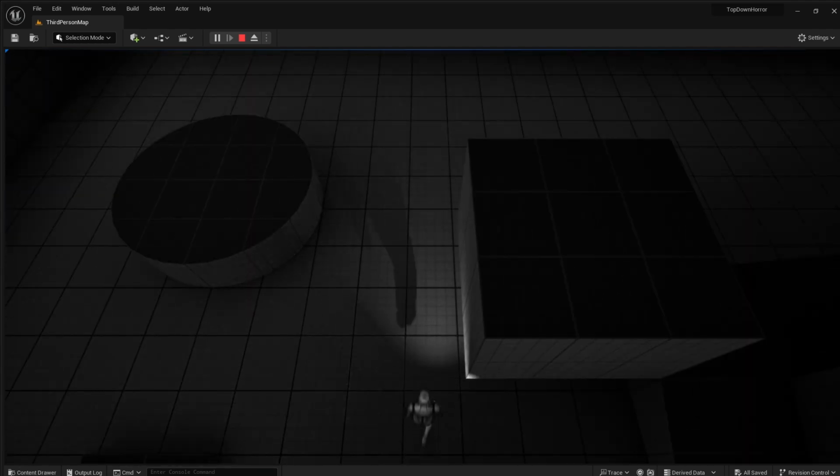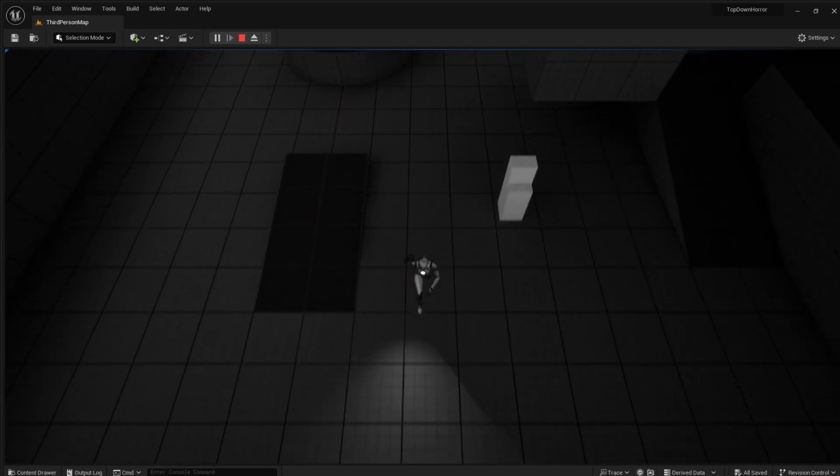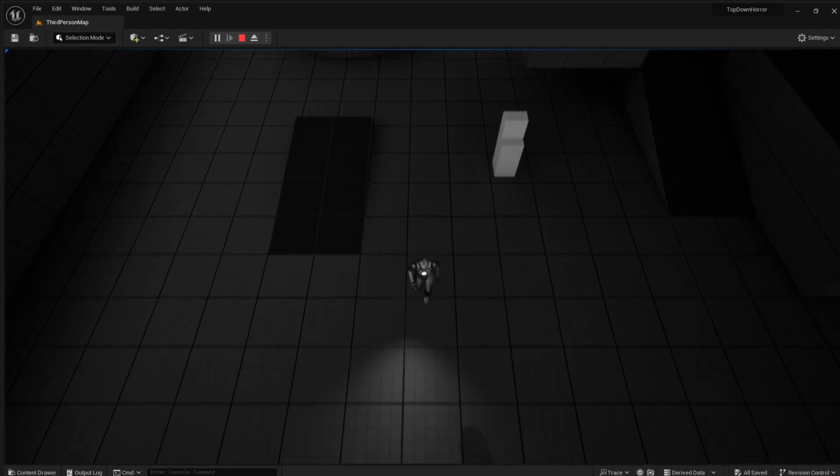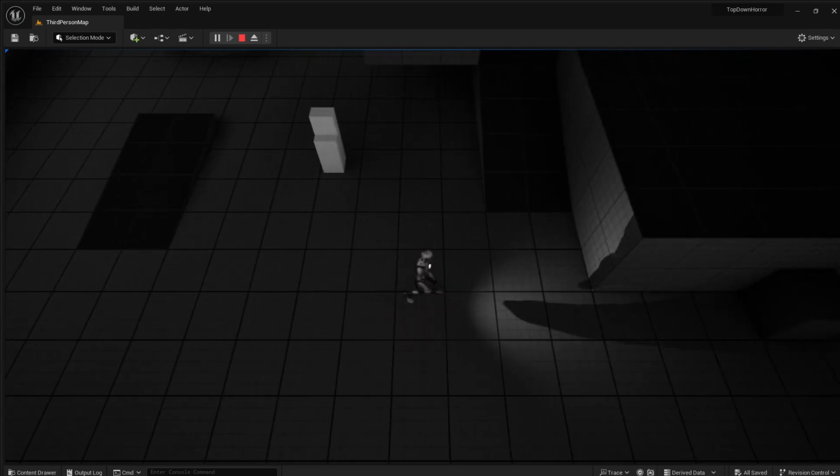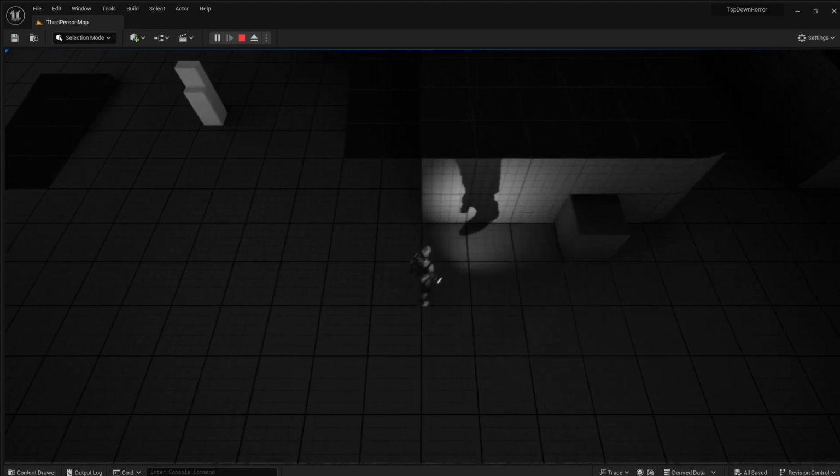Given the fact it's horror, it's of course going to be a pretty dark and creepy atmosphere, so the player will need this flashlight to navigate the environment.